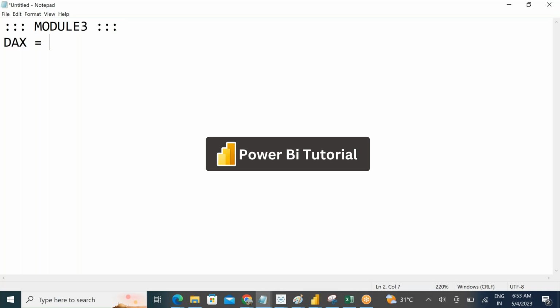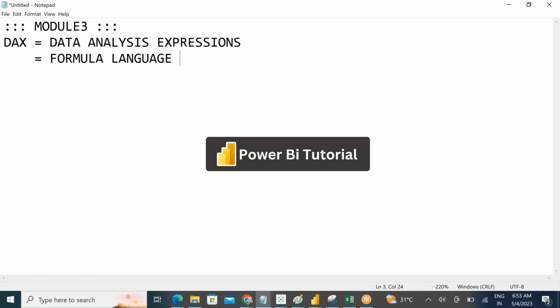DAX stands for Data Analysis Expressions. DAX is the formula language of Power BI. Power BI is the same as mathematics. In mathematics, how do we solve problems? We solve problems by writing formulas.